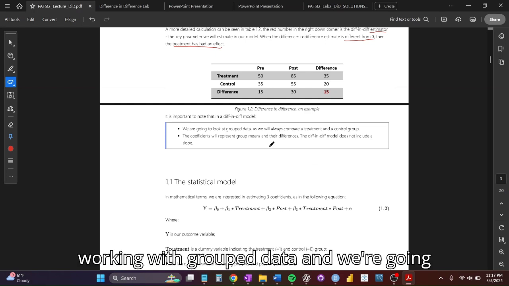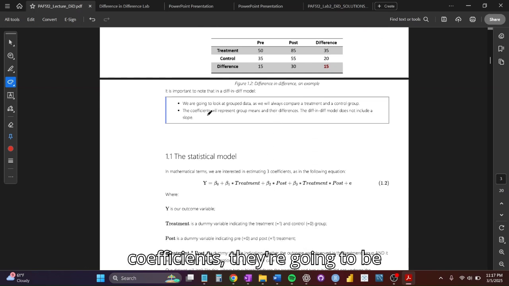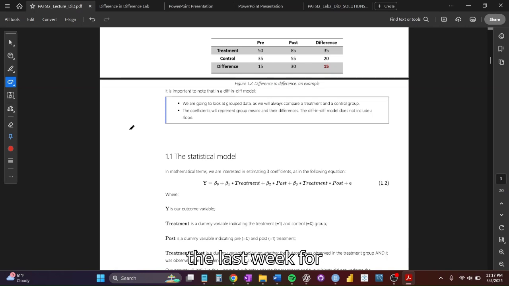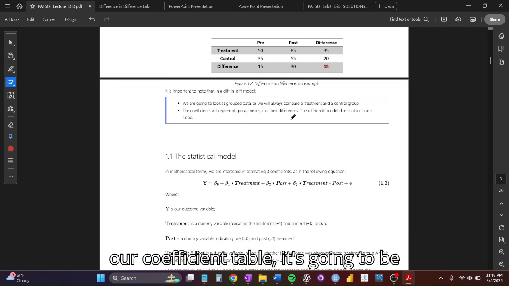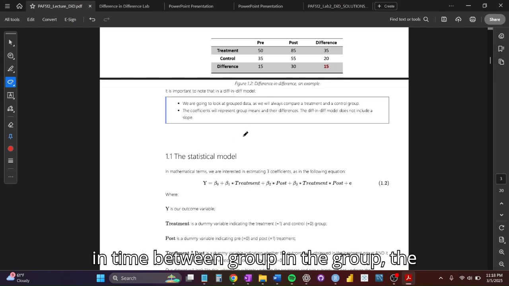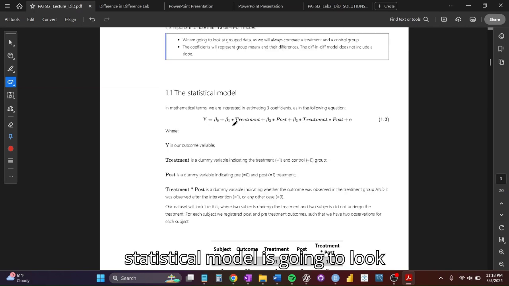Now, this is all going to be working with grouped data, and we're going to be comparing between the groups as we mentioned. And as I mentioned before, the coefficients are going to be representing the difference, kind of like last week for interrupted time series. It didn't represent the value of the slope in and of itself. It represented the change in the slope. Similarly, the values we look at in our coefficient table are going to be the difference between different points in time in the treatment group or control group. Let's move on. The statistical model is going to look something like this.